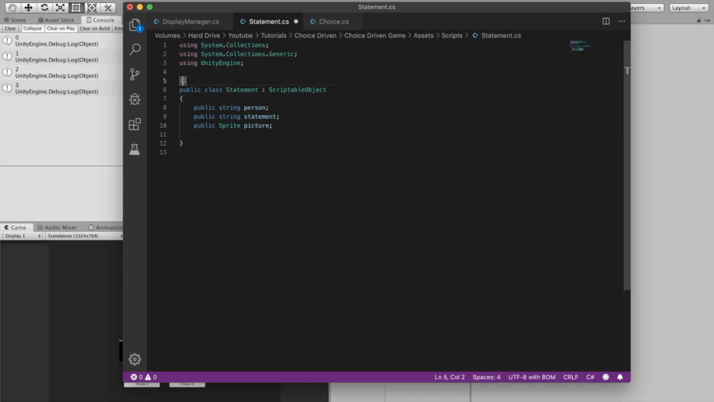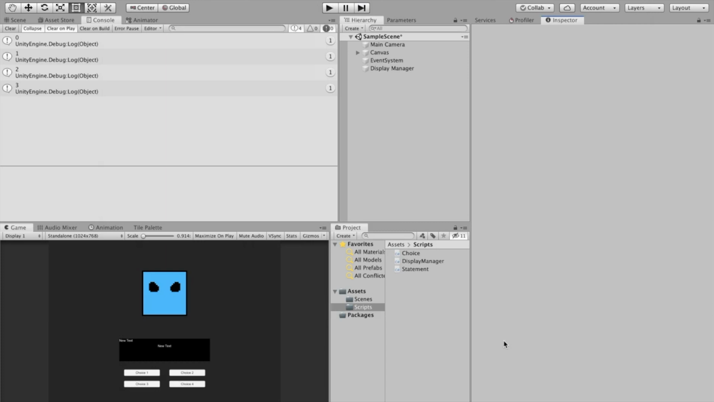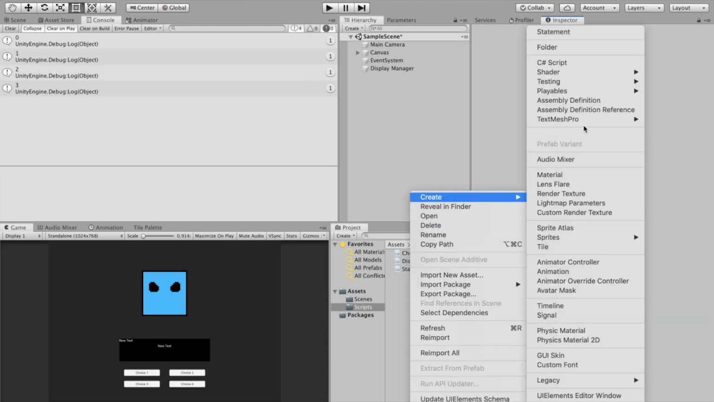So up here, we're going to go to create asset menu, parenthesis, file name equals new statement, menu name equals statement. And we can save that and go back. And you should see that down in the asset menu, if you go here, and if you go to create, you should see our statement up here at the top.